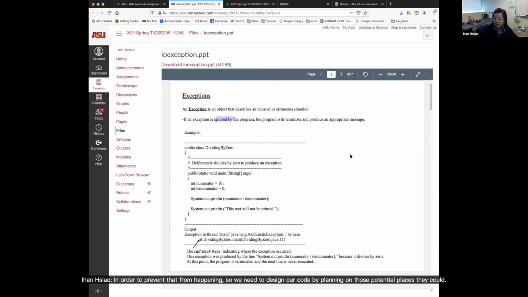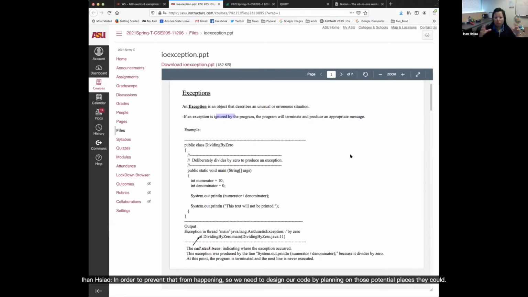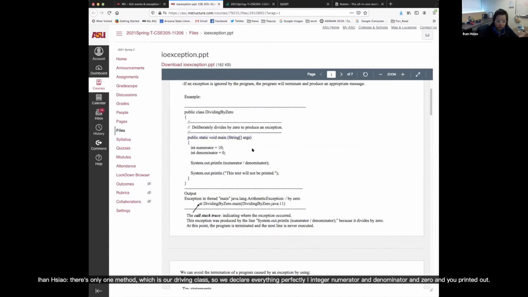In order to prevent that from happening, we need to design our code by planning for those potential places where an exception could occur. Here is one example, called the dividing by zero class. There's only one method, which is our driver class. We declare everything perfectly: integer numerator as 10, denominator as 0, and you print out the numerator divided by the denominator. The denominator shouldn't be 0 at all, but that's a legitimate integer variable.